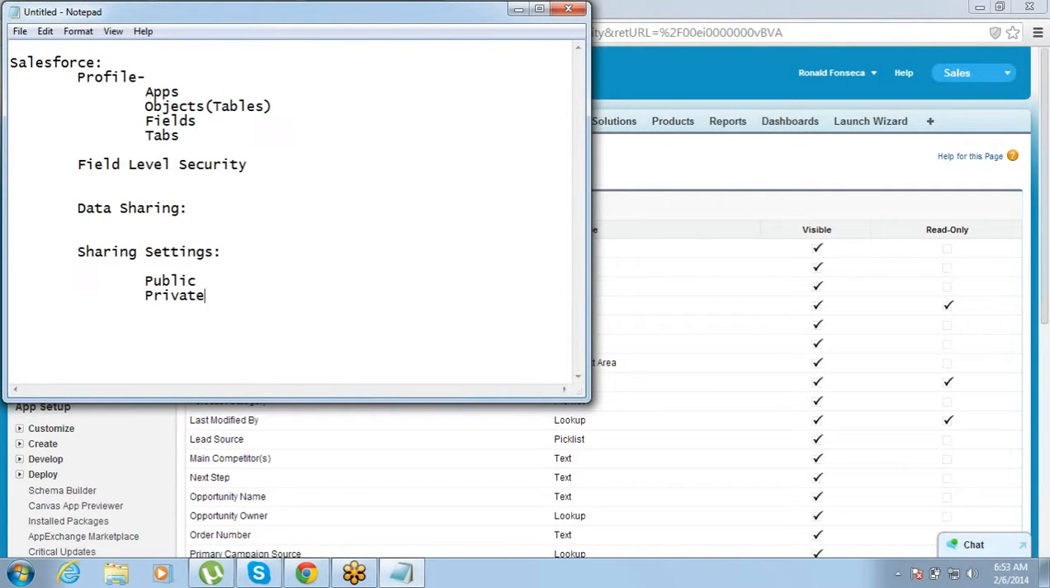Now can you tell me what is public, what is private here? What do I mean when I say public, when I say private? Any one of you? Public is anybody can see it. Private is only certain people can see it. Yeah. No, so that certain people will mean the owner of the record. Private means only the record owner will be able to see. Public is anybody who can see.